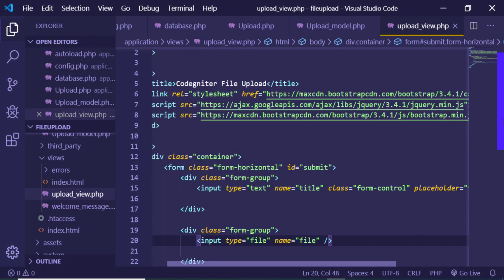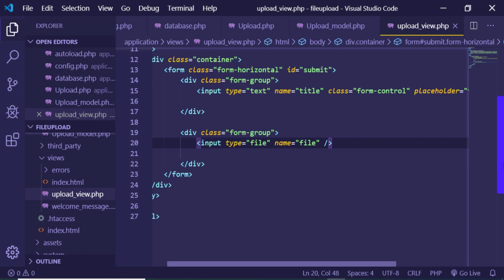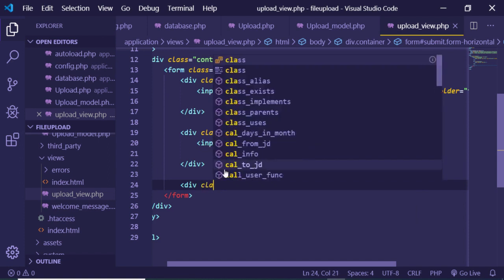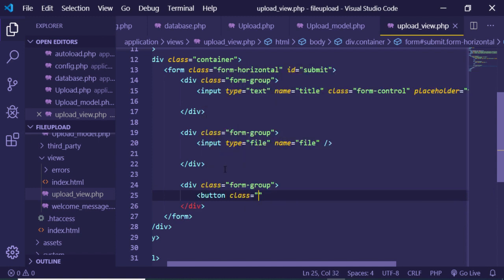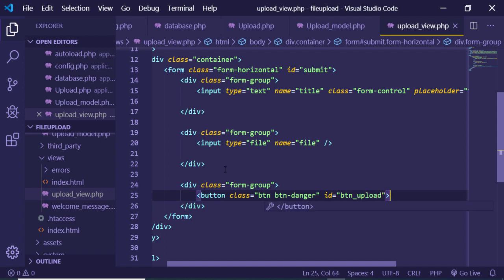And now after this, we will be having a simple button so that we can just submit our file. So div class form group. Inside this, we will be having a simple button which will have a class of btn danger. This is a Bootstrap class, and let me also give an ID to it, which is btn upload, and just give a label to it, which will be upload. That's it. Now if I refresh it, you will see that it has an upload button.